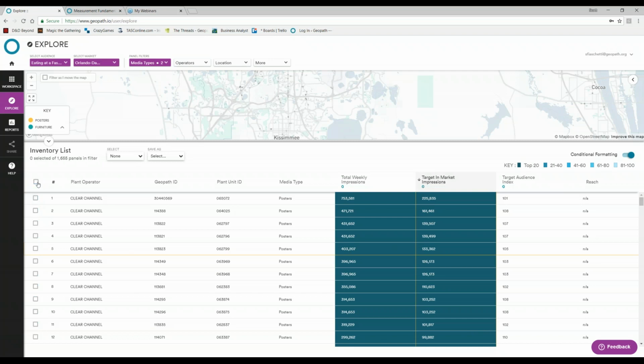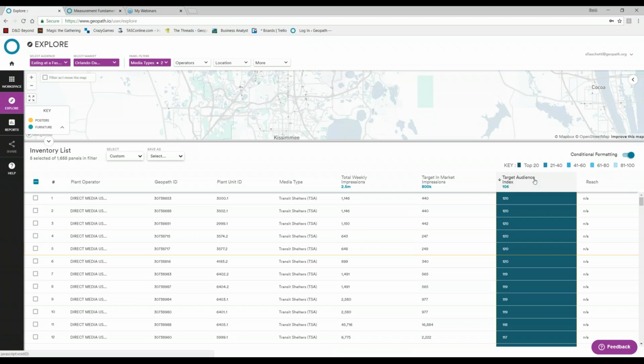So I'm picking a handful of them. 1, 2, 3. Let me pick these top 5. These are good ones. And then I also want some that way over index for delivering that audience. I'm not as concerned about the impressions. I just am concerned about the impressions to my target. So I think I've picked a handful.